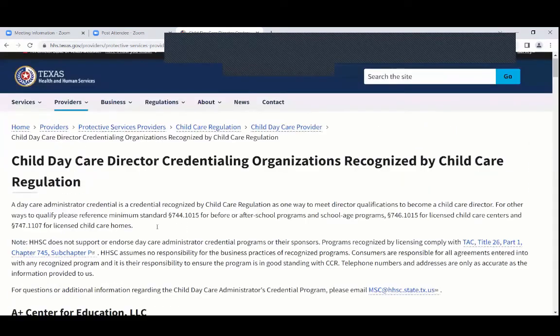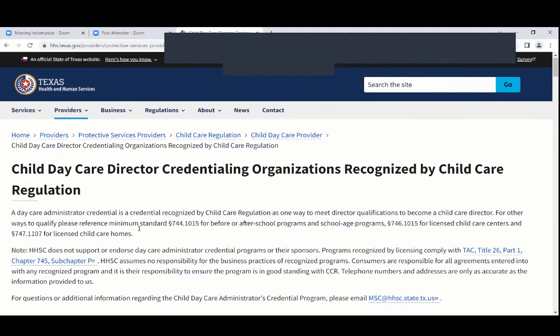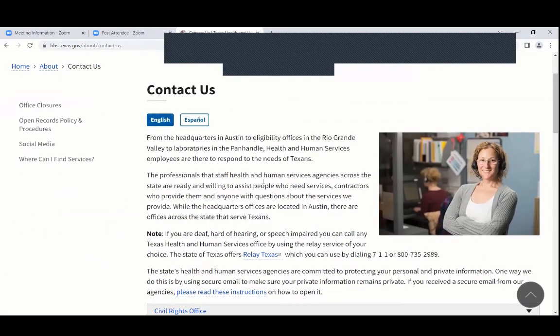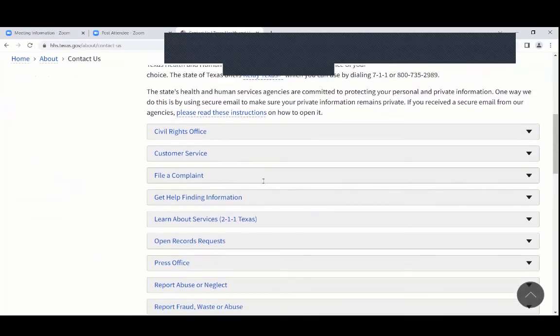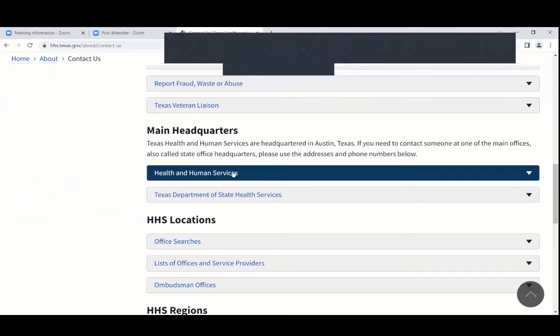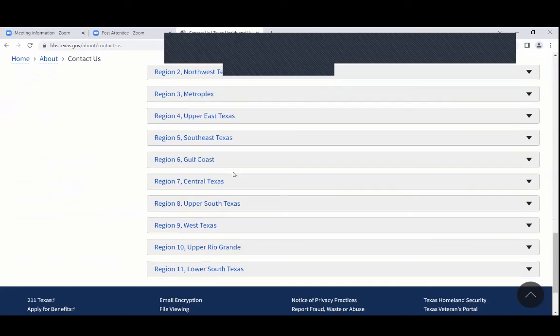Oh, those are all the daycares. Let's see. There's an email. I searched it as Texas Health and Human Services State Office Headquarters. And it gave me the state office headquarters and also by city. Okay, we're almost there. We got regions.